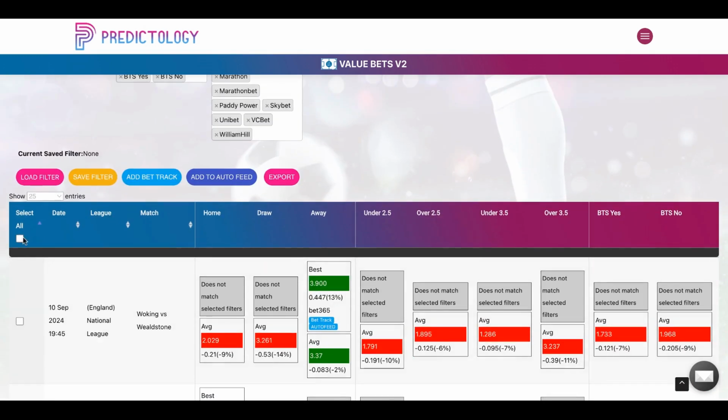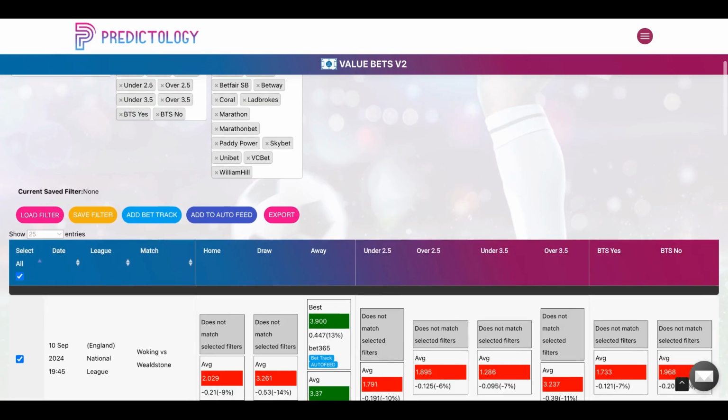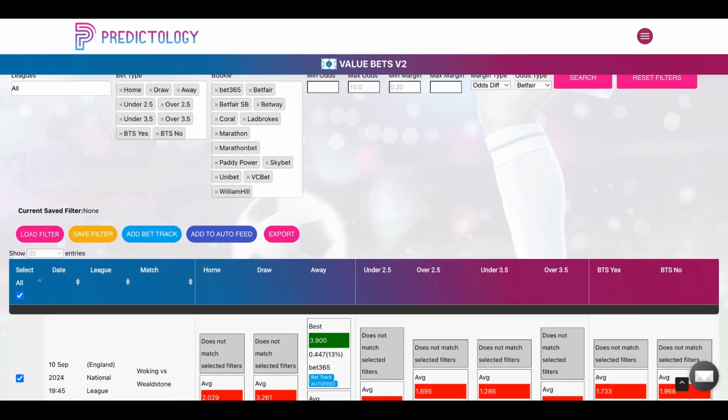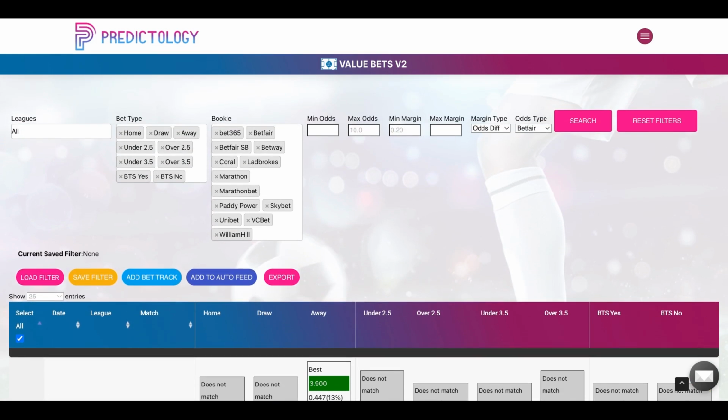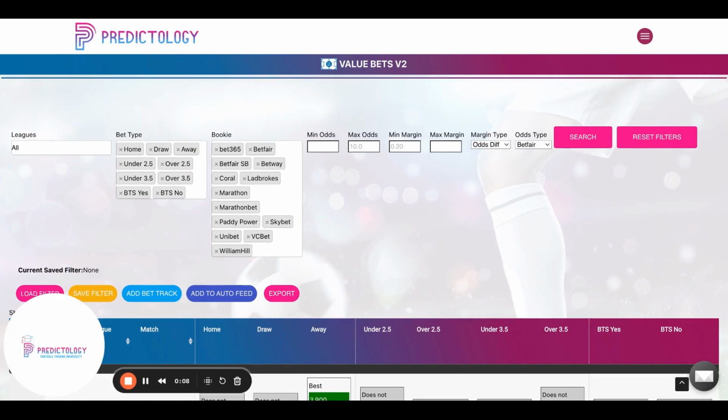Now you have the option to select all and export, and then you have your potential value bets for the day in Excel. In the next part of this video, what we're going to show you is how you would set this up for automation as an annual member of Predictology. As an annual member, you are able to activate the auto betting option for the value bets, and that includes adding them to your feed for instant value bet placement via BF Botmanager and the Betfair Exchange.